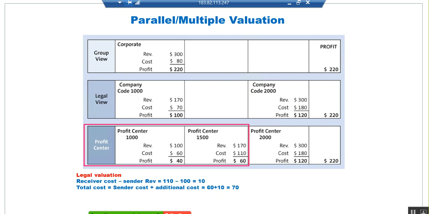When I say internal revenue, whenever I talk from the corporate level, if you sit here and say 170 is my revenue, no, that is not correct. 170 is the internal revenue. That internal revenue I need to eliminate. So remove 170. Then what is your real revenue? Whatever you sold to the outside customer, that is 300.